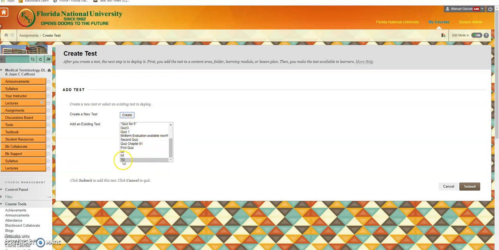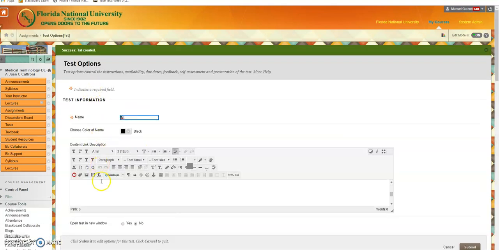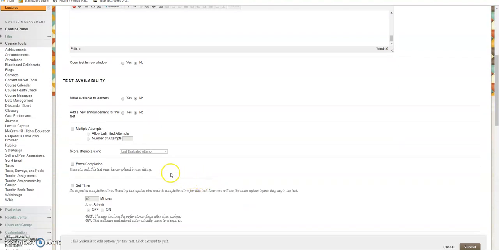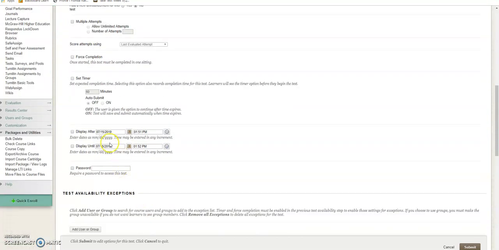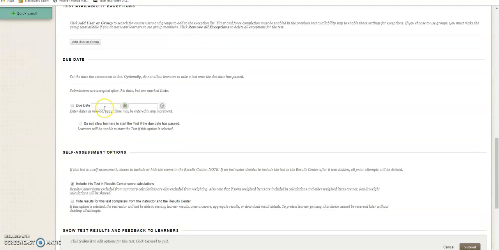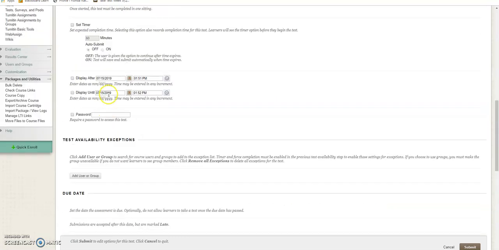And now you have it right here, TST. Submit. Wait for a second. And then you prepare the regular way, as you know. What that means: make it available for learners, choose if you want multiple attempts or not, when it's going to be displayed, when it's going to be closed, and when is the real due date, because sometimes you want a different due date than this one, so you know if someone did it but did it late.